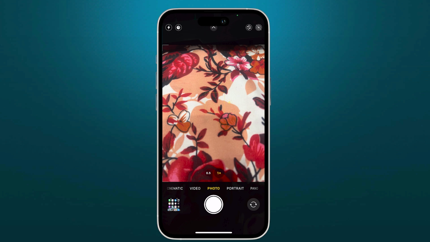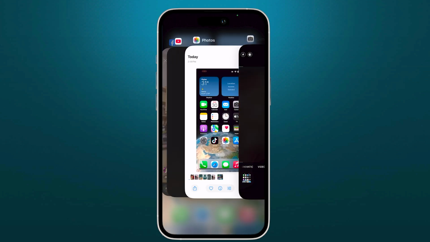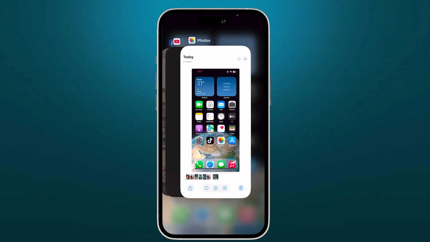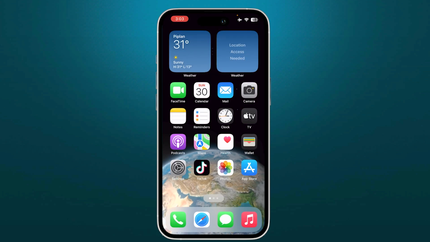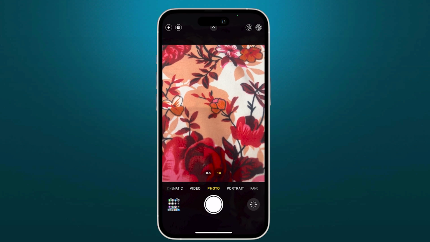Another way is swipe up and hold for a while until you see all the recent apps. Now we'll close the camera application by swiping it upside. Now the camera has been closed. Open your camera again and check if it's working or not. If that is not, let's move to the next way.